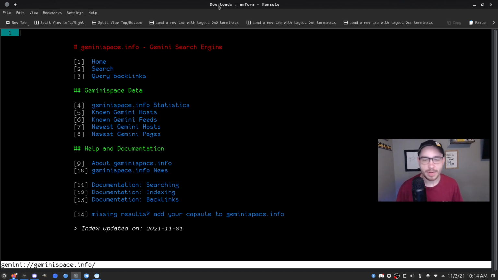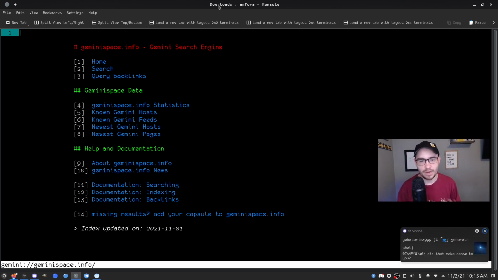We are at GeminiSpace.info. This is the search engine for Gemini, or at least one of the more popular, more prevalent ones. So I think for this episode, we're just going to go into the newest Gemini pages that's been indexed by the search engine, and we're going to see what neato things we can find. And using Amfora here, it's very simple. You see the numbers by all the links.